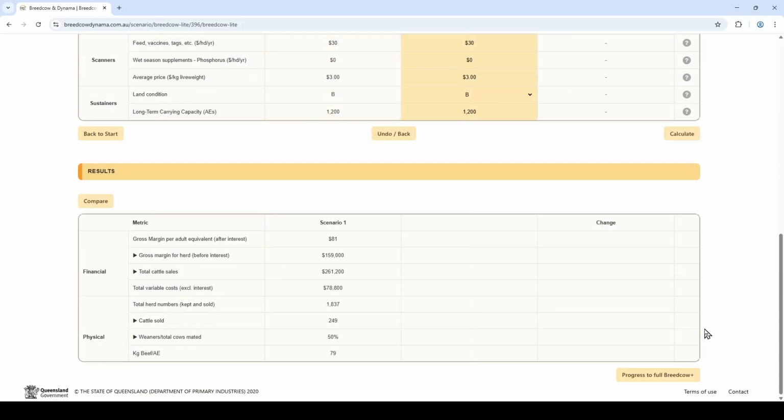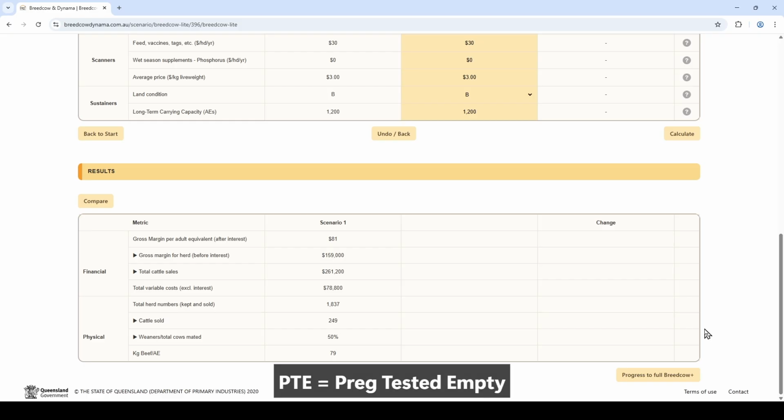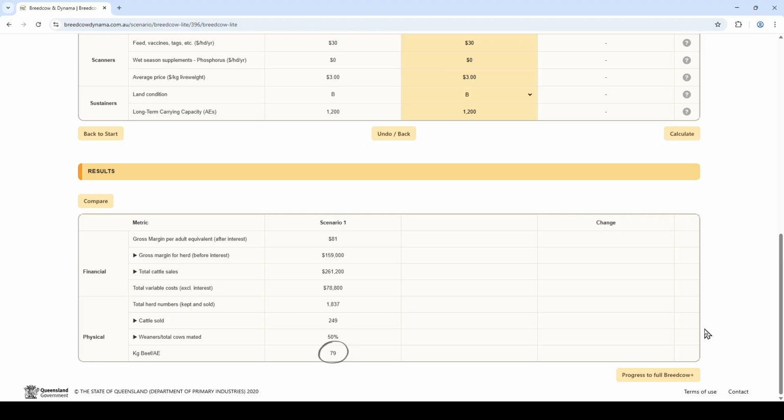Now you can see there that our current baseline farm with no PTE sales has a gross margin of $81 per adult equivalent after interest. We're producing 79 kilos of beef per adult equivalent, and our reproductive efficiency, the weaning rate, is 50%.